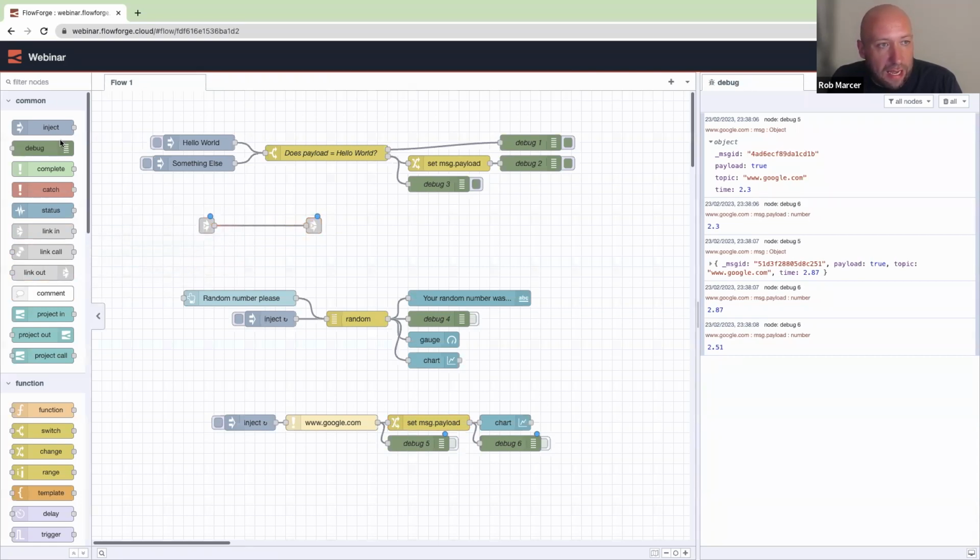So I can have an inject and a debug like this, and then I've done it the wrong way around. Never do a live demo. One second, do it that way around. That, and then I can link that onto there and that. So these are as if they're linked to each other, but now I can move them apart. That's a really handy thing where you can not have wires going all over your flow.